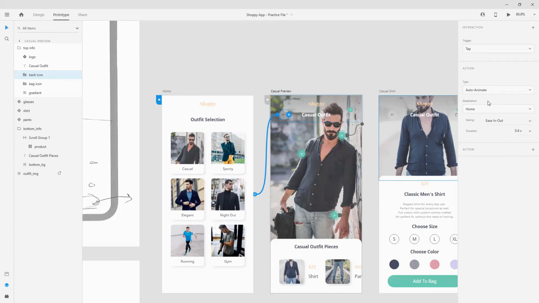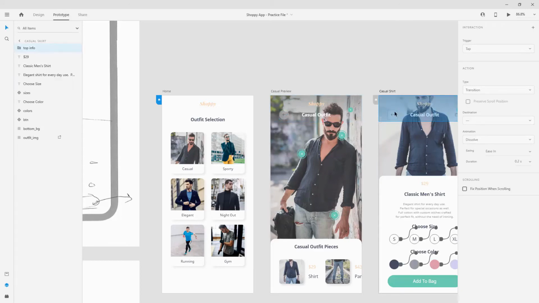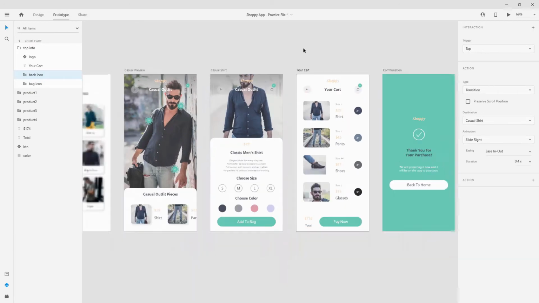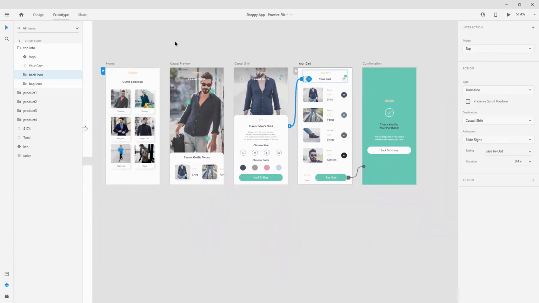And for that back arrow, let's use tap, transition. Let's go with slide right. Ease in out 0.4 seconds. And let's do the same for all of these arrows because we want to have that same effect on all of these screens. That's basically it for this one.